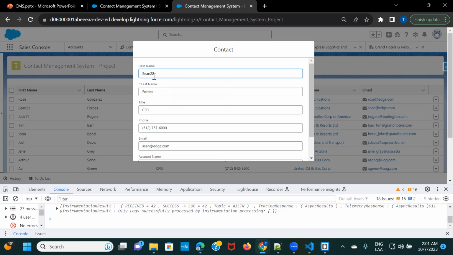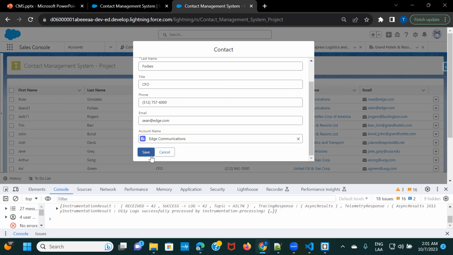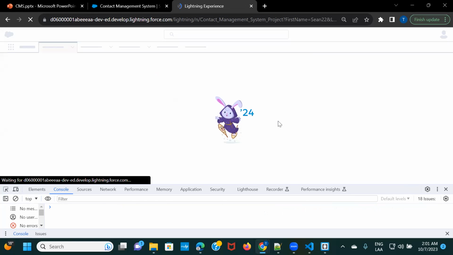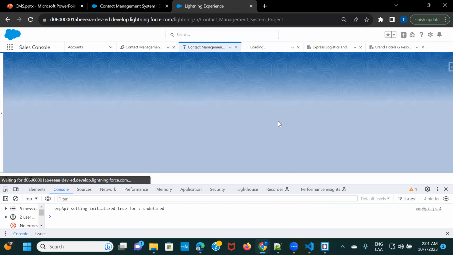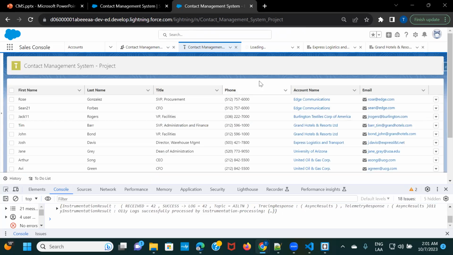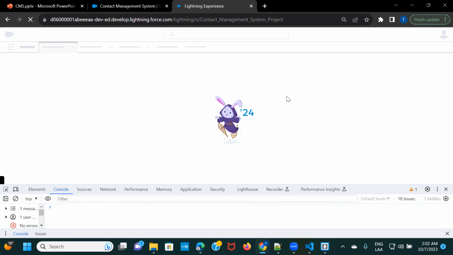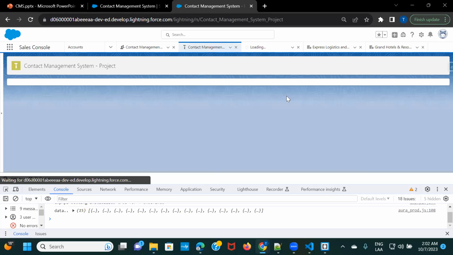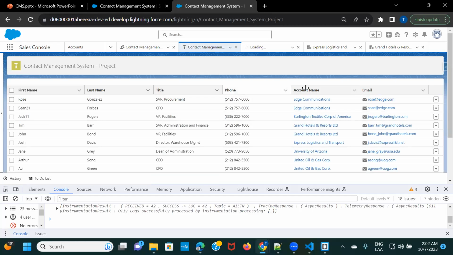So let's just check this. I'm changing this name from Sean21 to Sean22. I'll click on save. We have already written that modal pop-up for close. On save, on success, I have not displayed any notification, so that is why I'm not getting any notification. But if I refresh, I should be seeing Sean22 instead of 21. The data refresh part and the handle success on save, these two things we have not done yet. Let's just do that first.